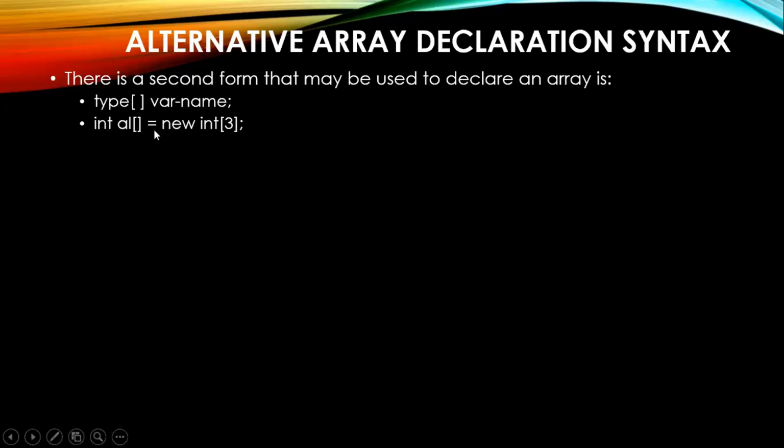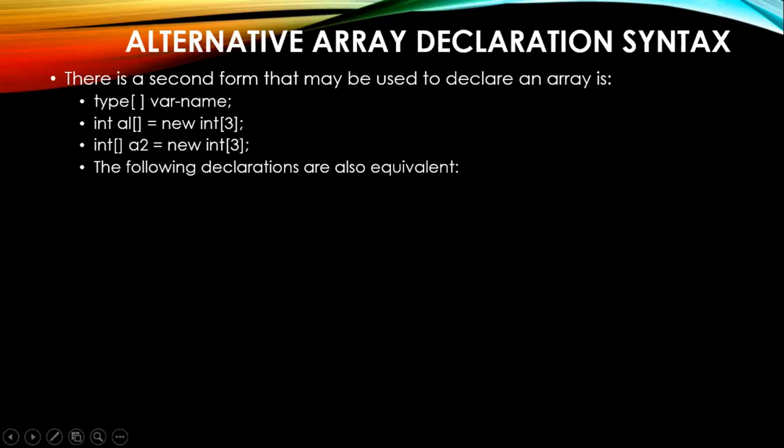int array a of this one, new int of 3. This is a normal declaration itself. This square bracket can be just after the data type name also. So after the data type you have specified, you can have this square bracket. Even these are equivalent with respect to two dimensions.